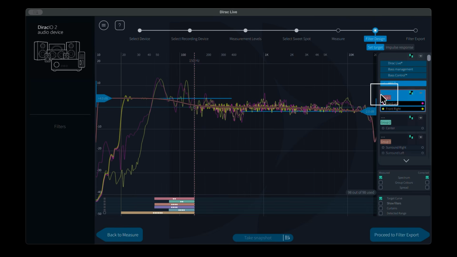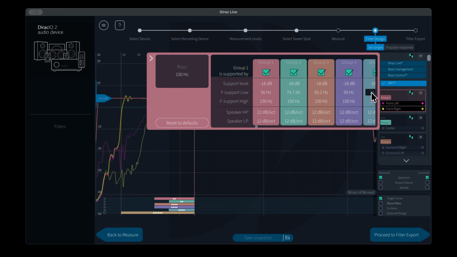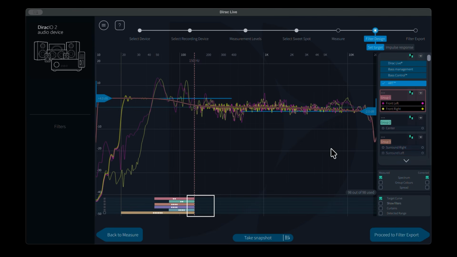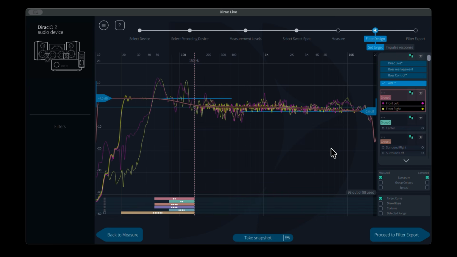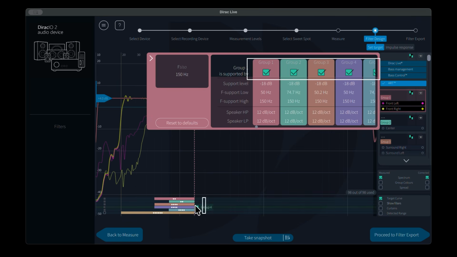The ellipsis menu on the groups opens more advanced settings for each group. Here we can edit the support level, F-support high and low, and select which groups you'd want support from. These can also be managed right here on the graph. First, let's talk about how to manage groups and support with ART. Each group can both support and receive support from other groups to optimize channel performance. We call this relationship cross terms. This can be selected for each group, either here or here.